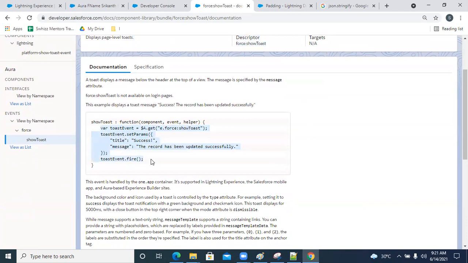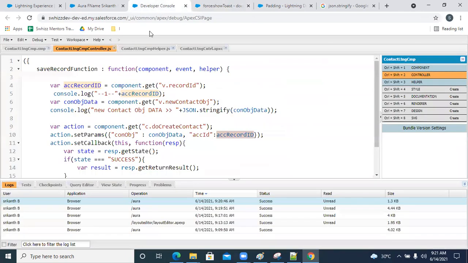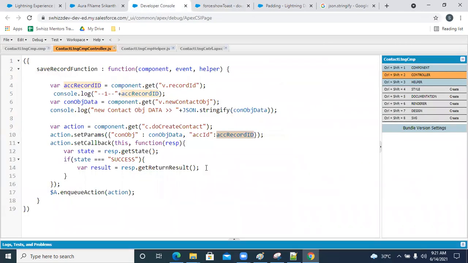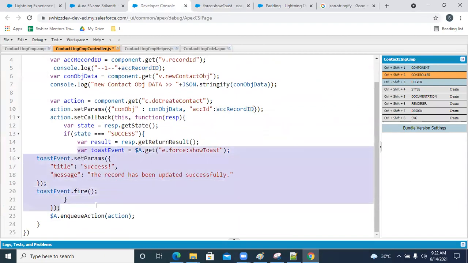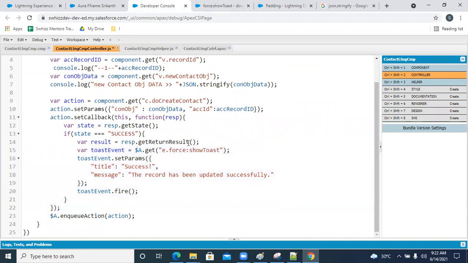You can copy this one. This is a standard event. Just copy it. Whenever the result has been success, you can put it here. So what it will do, it will show some message: Record has been created successfully. This is an event called Aura event show toast. The purpose of show toast is it will display some message on the screen, and it will disappear. So we are using that one and we are firing that event here.